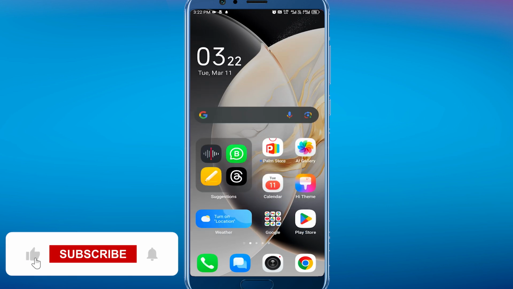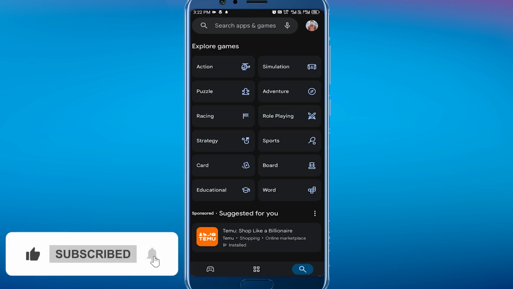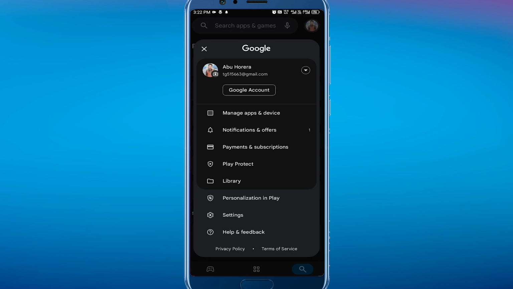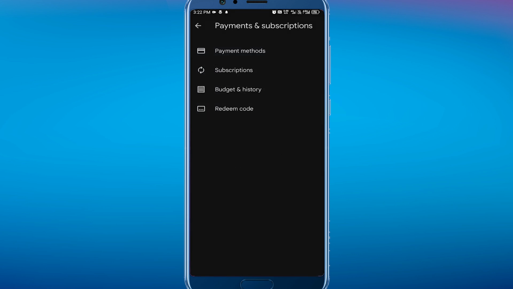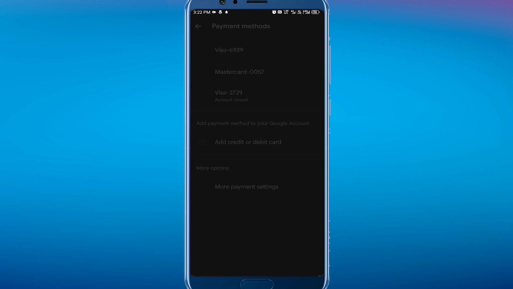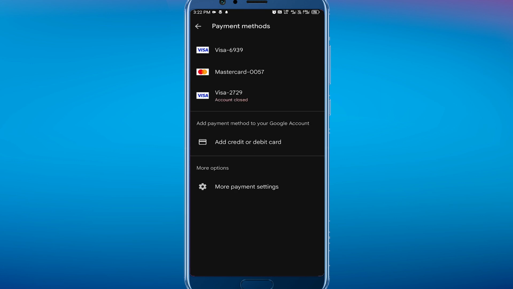First of all, open up the Google Play Store application here and then simply tap on the profile picture in the top right corner here and go for this payments and subscriptions. Next, you need to go to this payment methods here and you will take into this page. You need to go for this more payment settings here, tap on it.